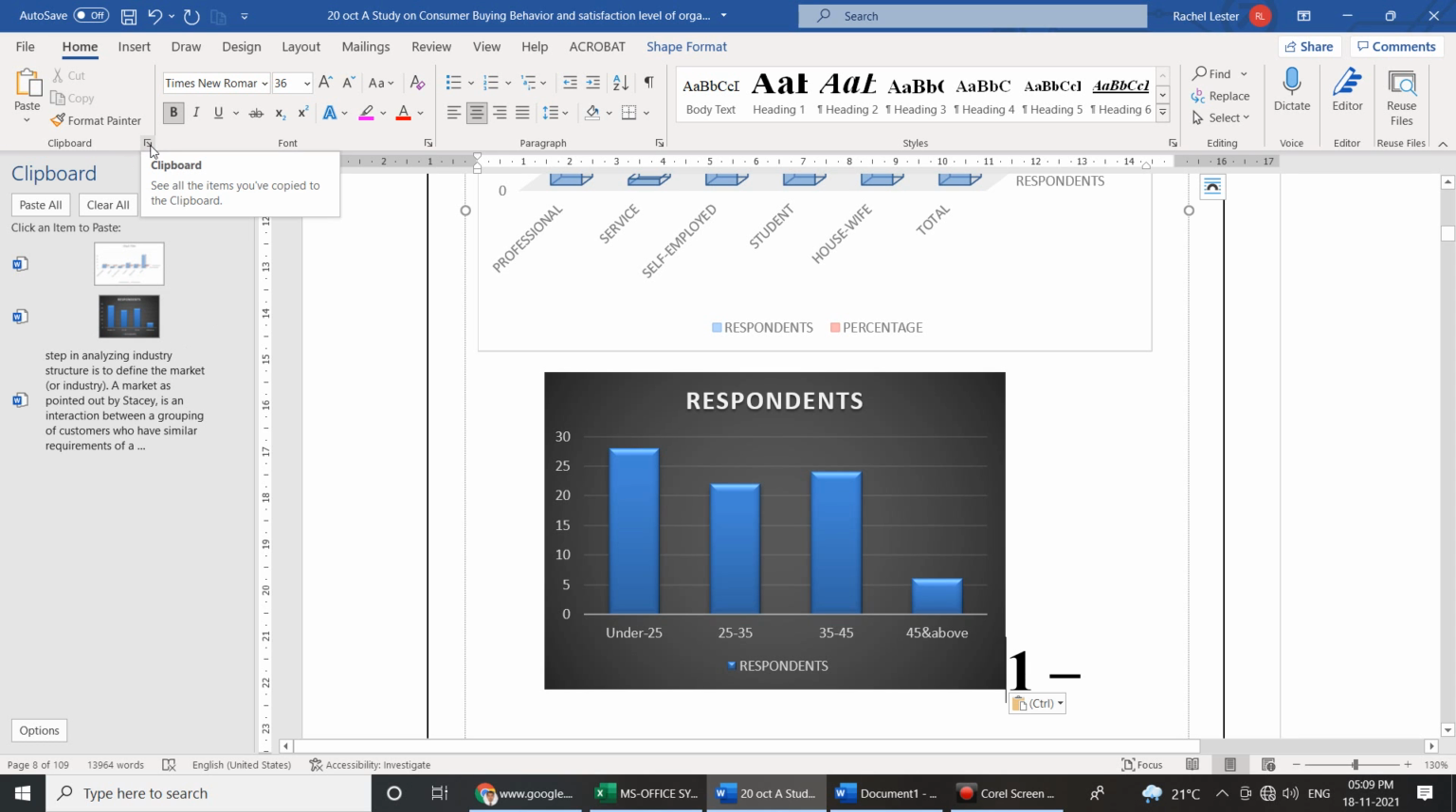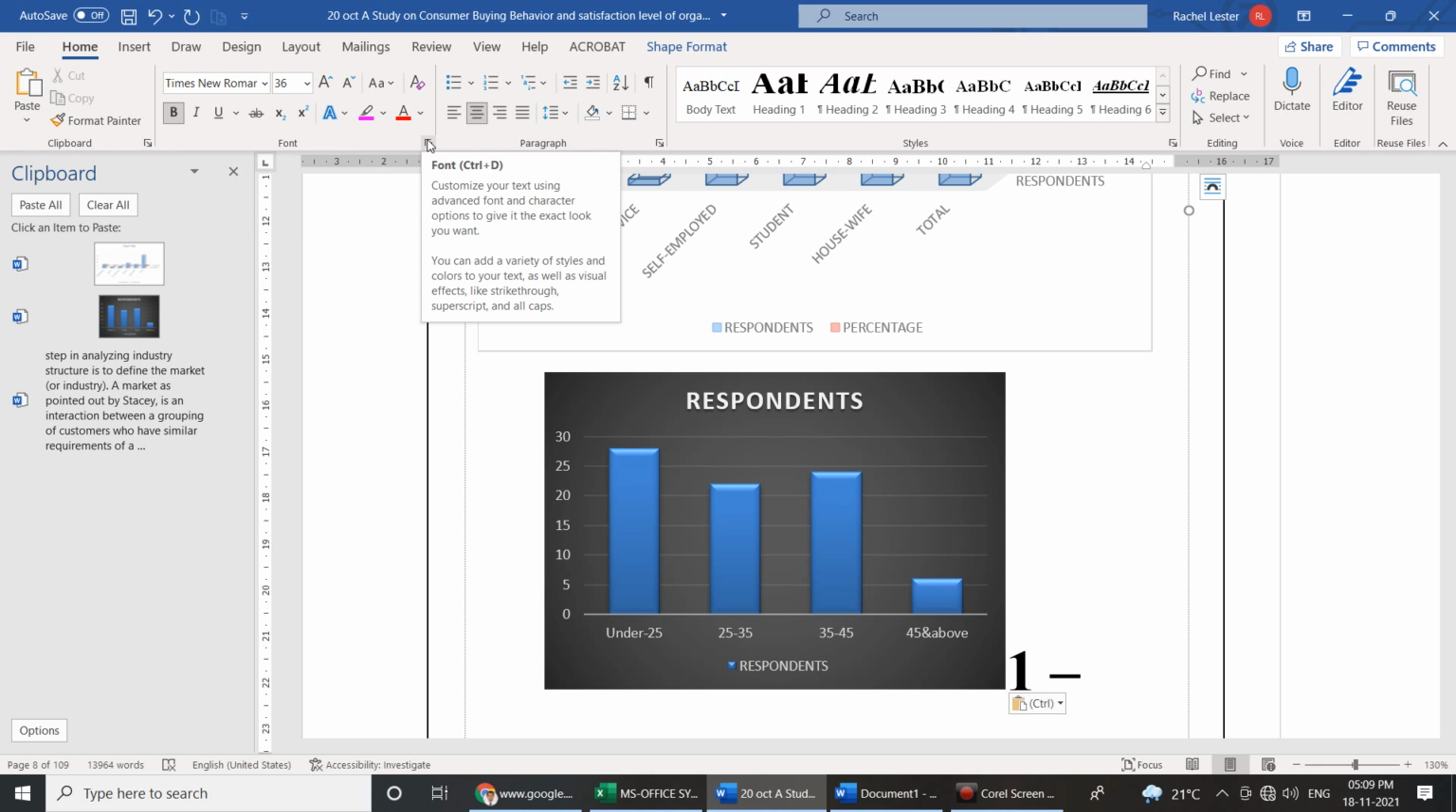So the clipboard, at the lowest right-hand corner of that entire group, if there is a small diagonal pointed icon, this will allow you to see all the items you have copied to the clipboard. And here it will allow you to customize your text using advanced font and character options to give it the exact look you want. You can add a variety of styles and colors to your text, as well as visual effects like strikethrough, superscript, making it all caps, highlighting it on the back. Lot of such things can be done.